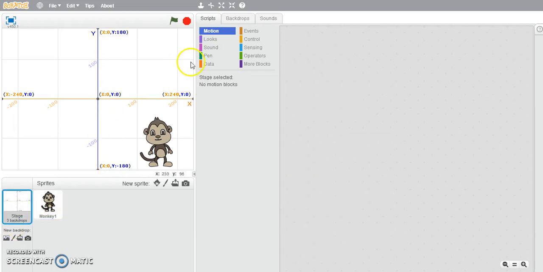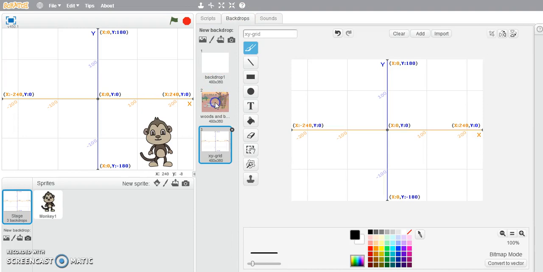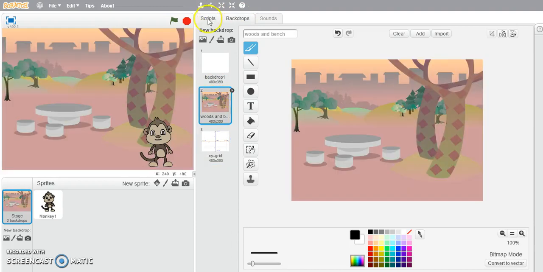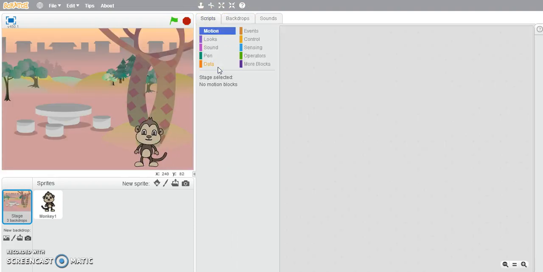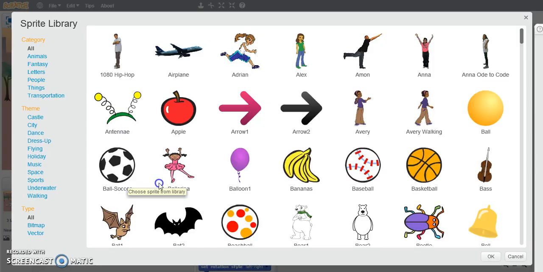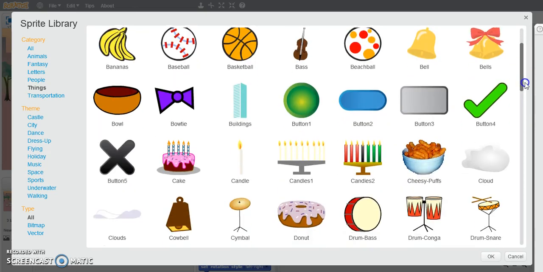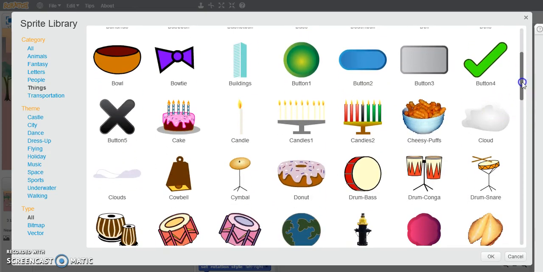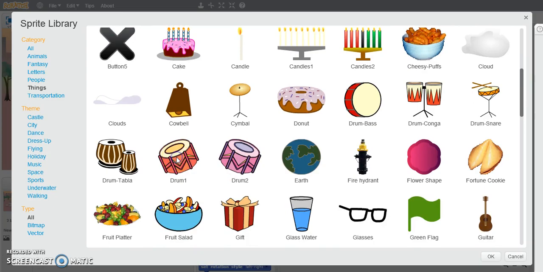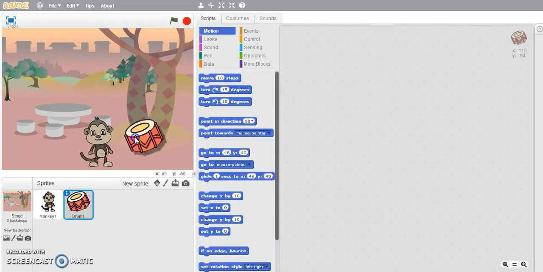I was going to quickly put back in my nice background. That's a lot better. Now there's my monkey. And we're going to have a bit of a musical monkey. So we're just going to quickly bring in a new sprite. We're going to get used to bringing in loads of different sounds here. So I'm going to bring in, let's go to things, I'm going to bring in a nice little drum. Drum 1. Put my little drum down here.